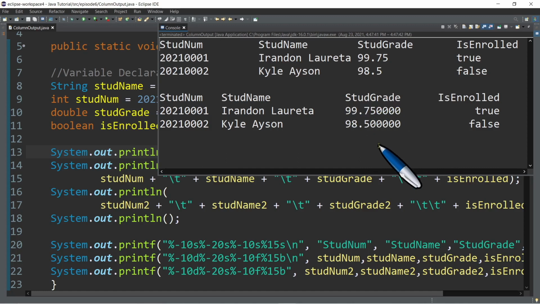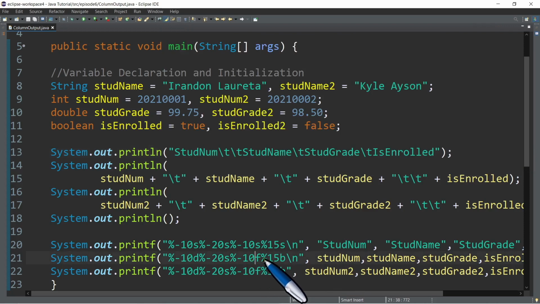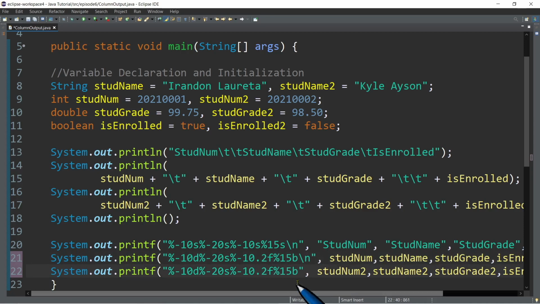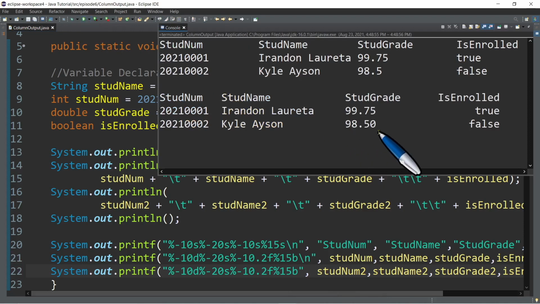So what are we going to do if we want to display only 2 decimal places? Is it possible? Yes, that is possible. We will just put here, instead of negative 10f, negative 10.2f, which means we are forcing it to display only 2 decimal places. Same thing here, 10.2f. That's it. Then let's run, and there you go. That's why it's very convenient to use printf compared to println.